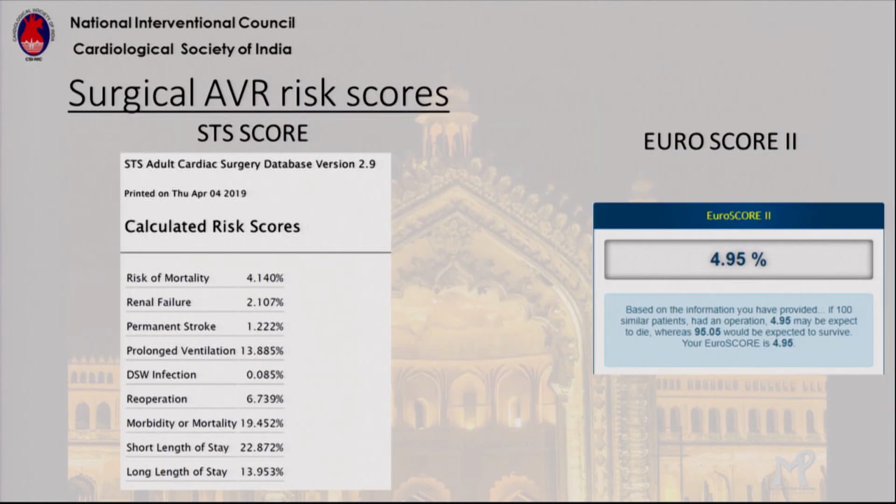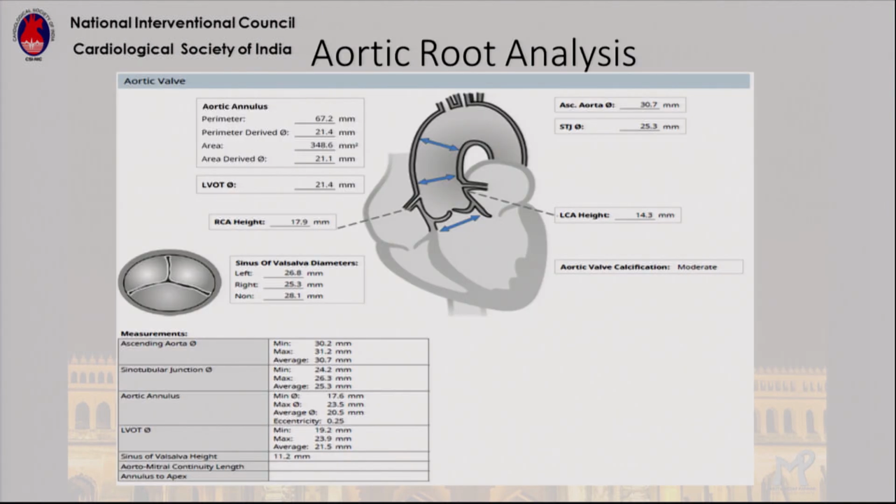Next, please. So the calculated risk scores, STS, as I said, is 4.1. Euro is 4.9. Next. So that was the CT analysis. It gives us an area-derived annulus of about 21.1. Actually, in diastole it was about 21.7, and systole about 21.1. And the coronaries have a good height. Can we see the next picture, please?